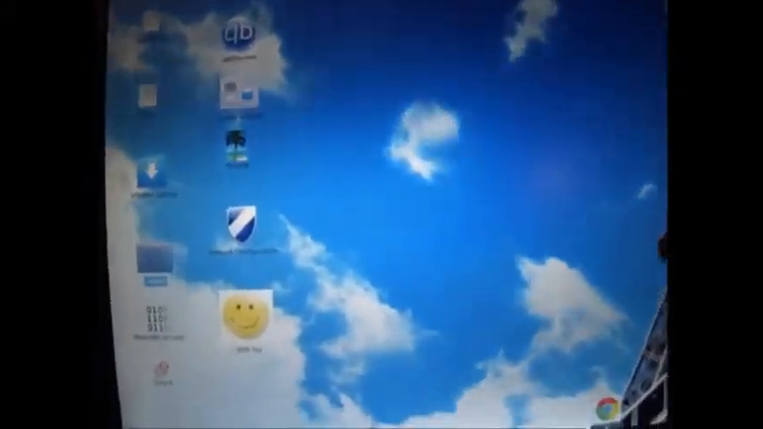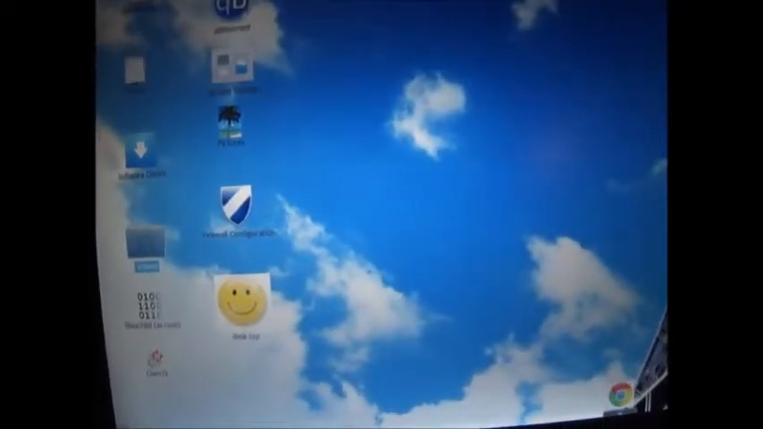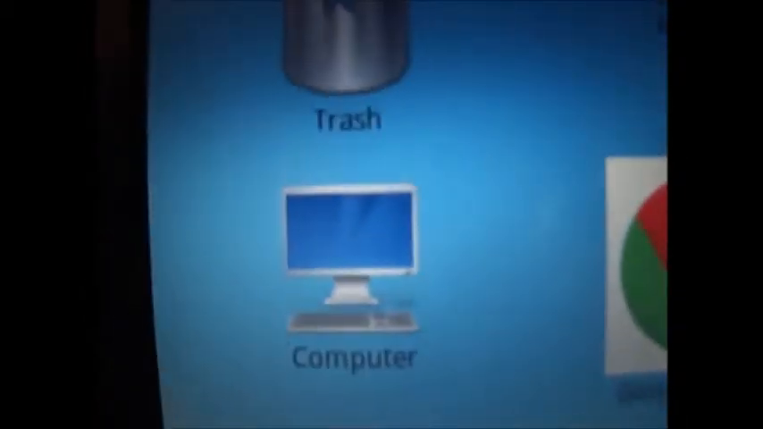Now, I gotta finish this off and customize the rest of them here. Oh, the computer one does come customized like this, but all the rest of them just come plain. That's how they come. But if you right click and, oh, that one didn't work for some reason.